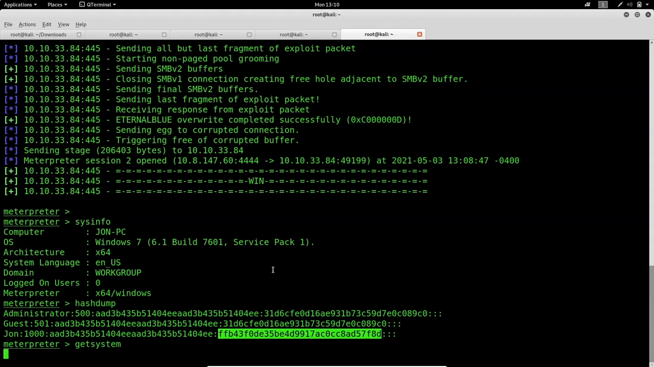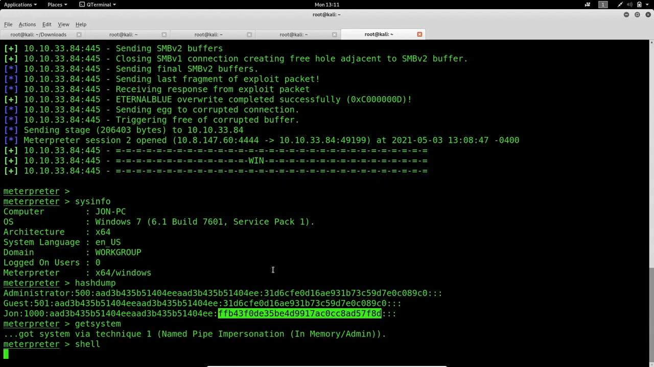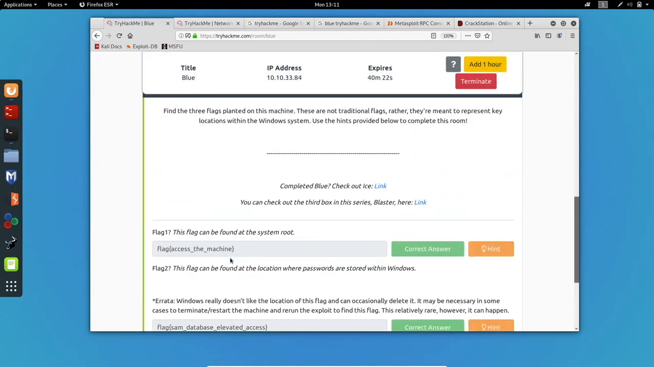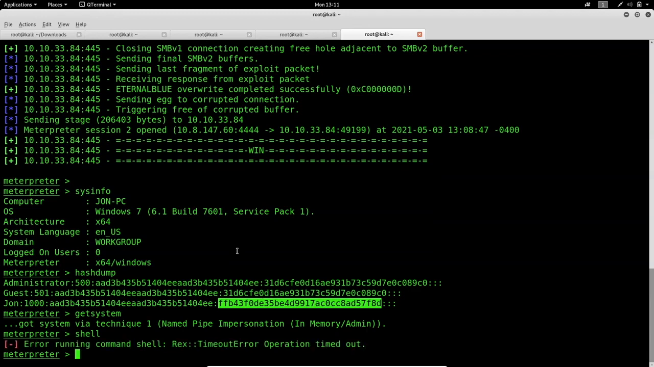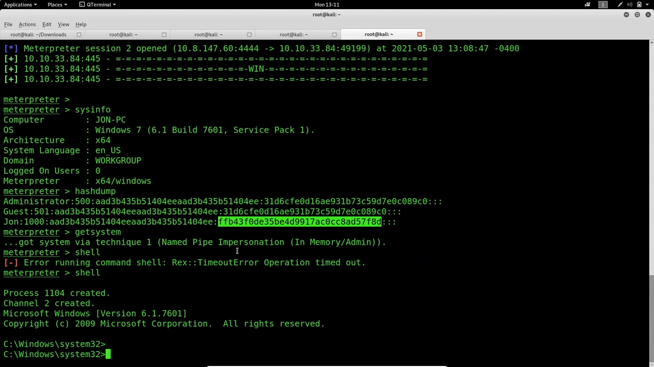Now you can escalate your privileges using getsystem. So now you are in administrator mode. We can now drop into a shell, meaning the command shell, from Meterpreter. So let's see. Okay, the shell has been started.